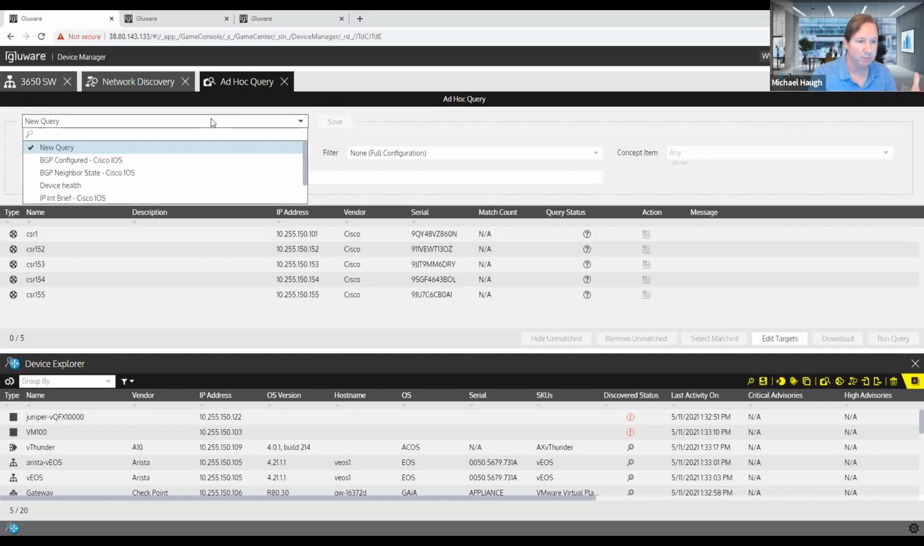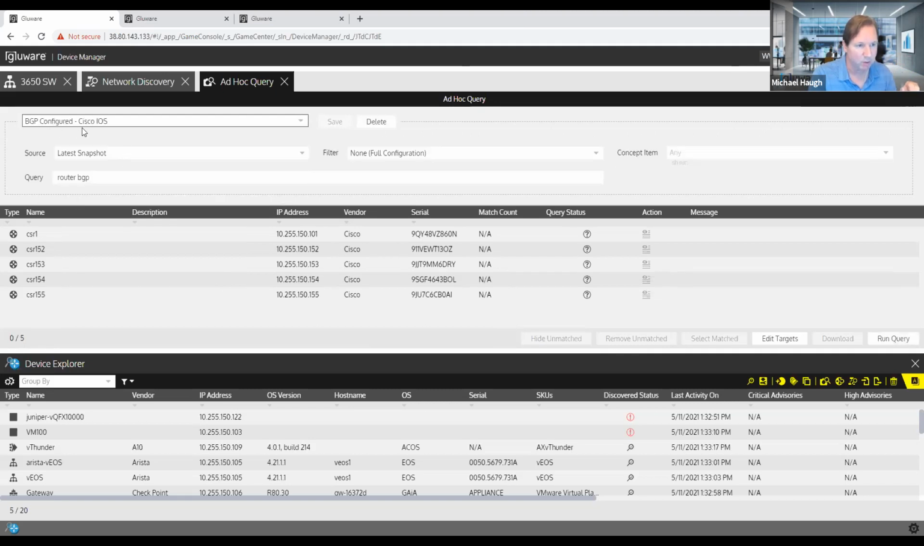Let's say I'm troubleshooting a BGP issue. I want to say, are these devices configured for BGP? So I have a couple saved queries. I'm looking at the configuration, and I'm looking for the term router BGP. So this is a regex based query. I'm just putting simple text in here, and I hit run. It runs nearly instantly because we've already saved all the configurations in our database.